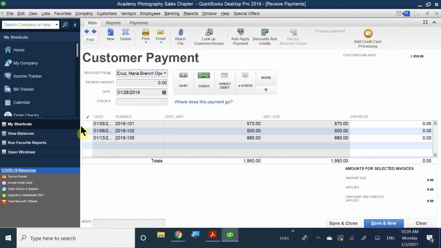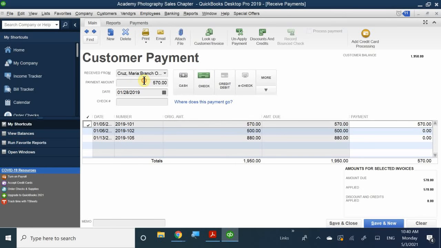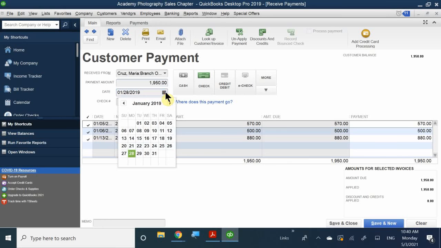All right, so once again, if I were to click on here, it's going to give me an error message right here. That's what I mean. You need to type in the amount first before you can go ahead and click on the invoices that you're making payments to. So again, I'm going to say they made an entire payment for all the bills. And of course, when did they make this payment? Okay, they made this payment on the 29th.